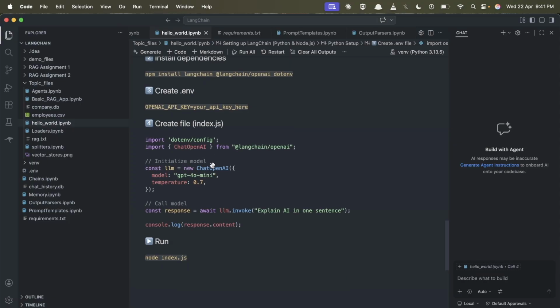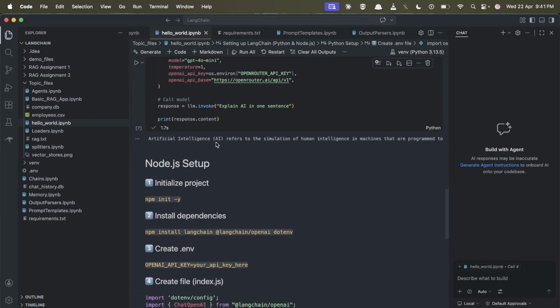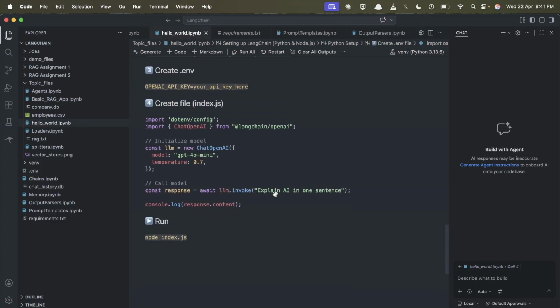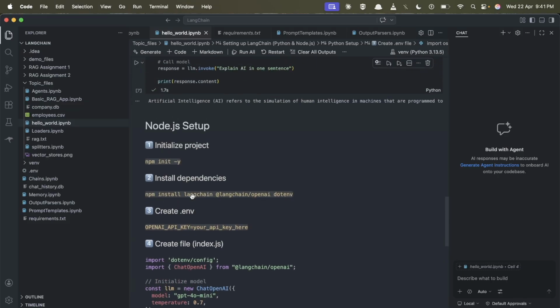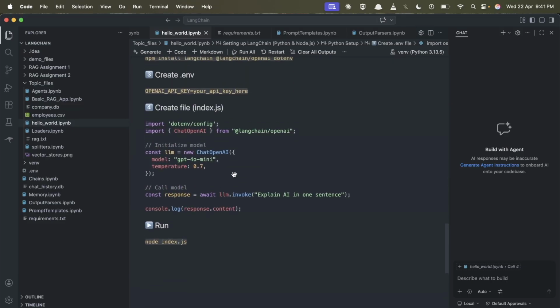You just import new ChatOpenAI. You provide the model, then the temperature, and in case you are using OpenRouter, you have to provide the base URL as well as the API key. And similarly, llm.invoke, passing the prompt and getting the response.content. If you compare the Python code and the Node.js code, this is exactly the same. The only thing different is this await.